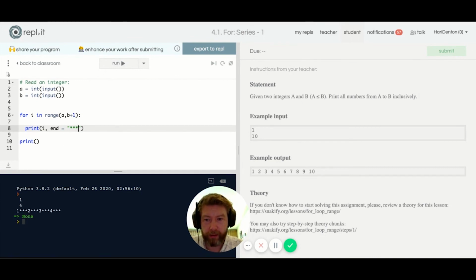Run that. I'm going to do it like the example. So 1 and 10. Pop that in. 1, 2, 3, 4, 5, 6, 7, 8, 9, 10. Submit that. Hopefully, fingers crossed, it's all going to work. Okay, and that was it.